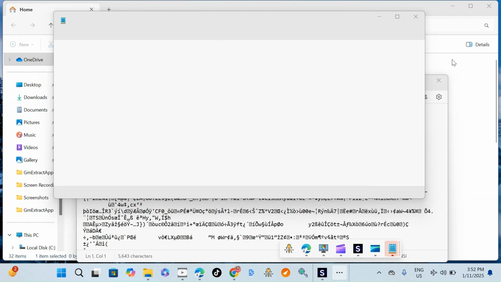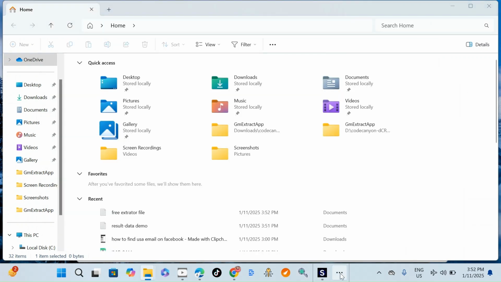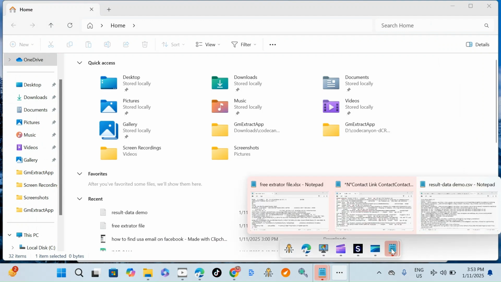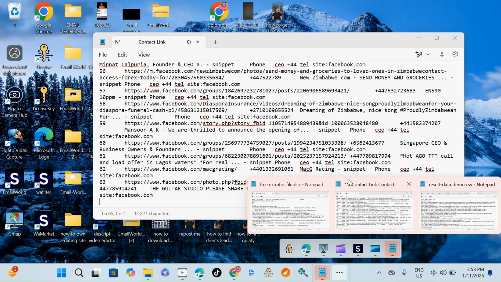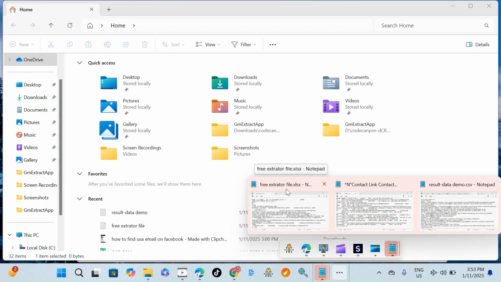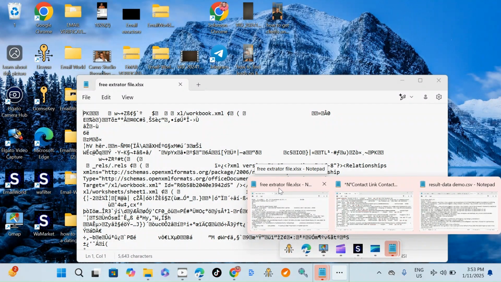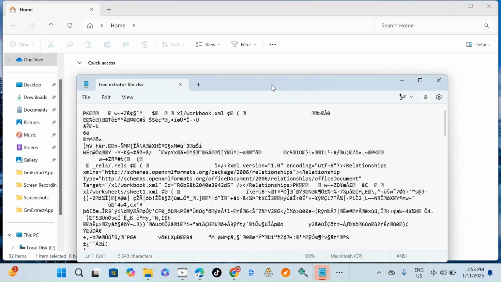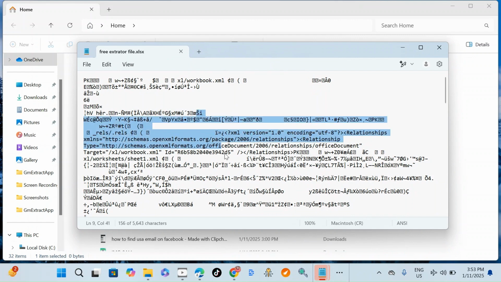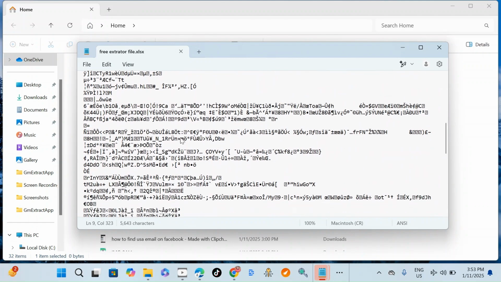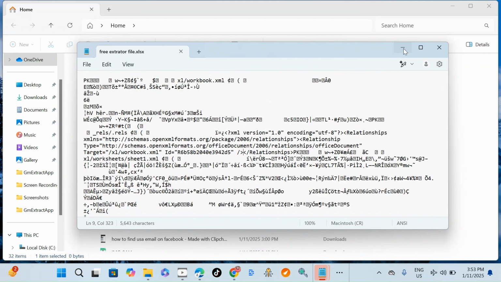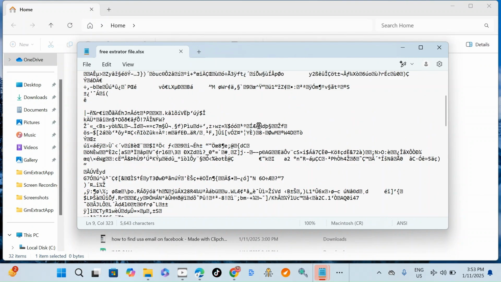I'm going to show you what is happening here. Let's go to our file. You can see this is from the free extractor. This is an XLSX file. If I open this here, you can see how it corrupts the leads we just extracted, because we don't have Excel. Myself, I don't have Excel on my computer. So this file, you just destroy everything on this file.